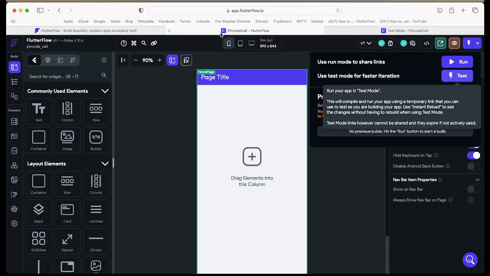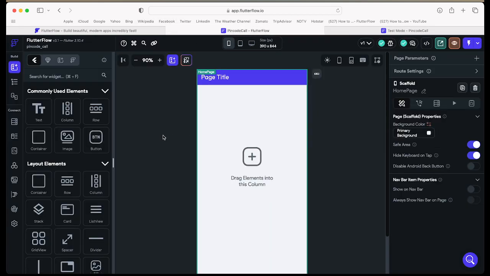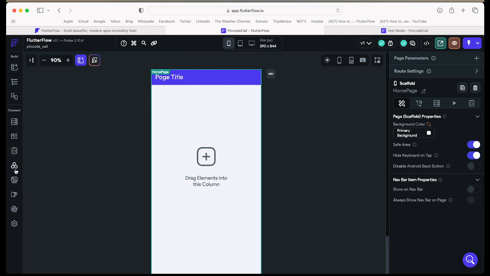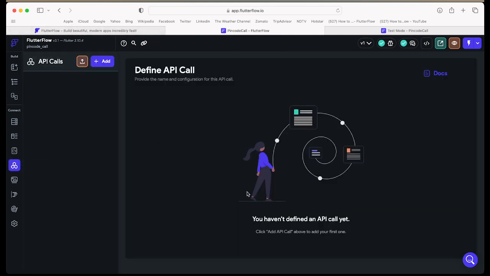Alright, so let me come here to my project. Now we have to set up the API first. In the left panel, you have to reach out to this place which says API calls. Just hover your mouse there. It says API calls. You have to click here and you'll see this page. Here I need to add one call, so I'll click on add.